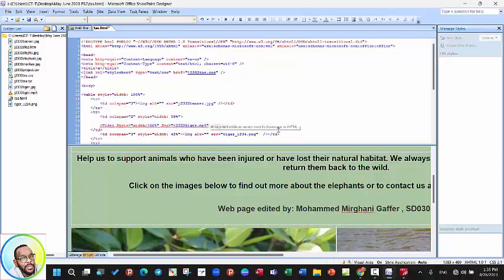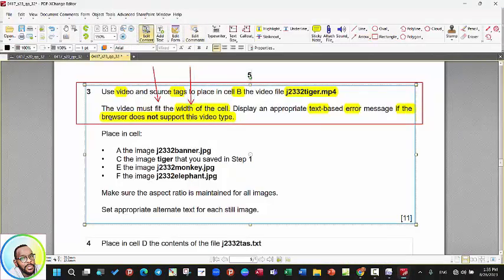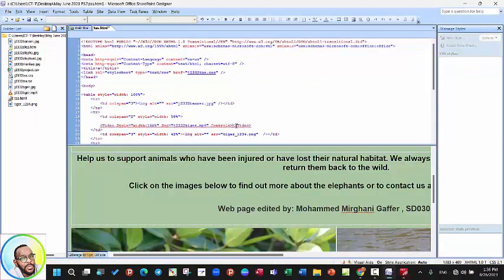Then we're going to go here and make a space, and the last thing we want to write inside the tags of the video is controls, to make sure that your video is going to have the playing buttons. Then the last one is to put the error message here, the error message that the examiner asked for. The browser does not support this video type. Let's copy and paste it. Again, you cannot copy and paste it in the exam since you have the paper in your hand. So here we're going to put the error message. The browser does not support this video type.